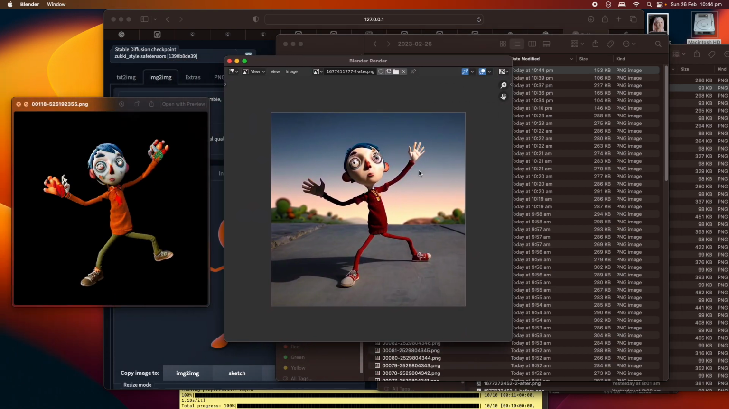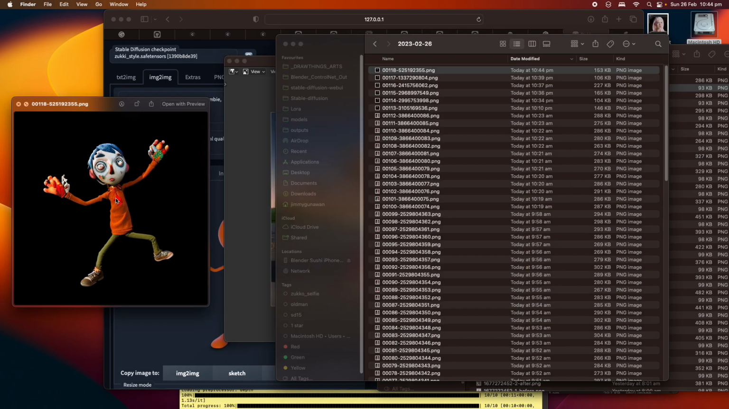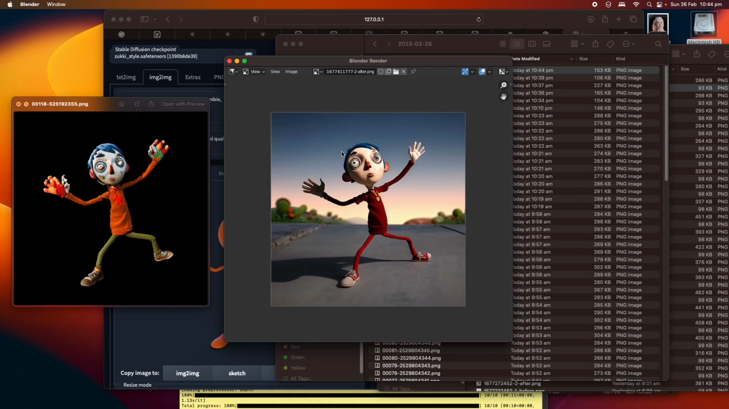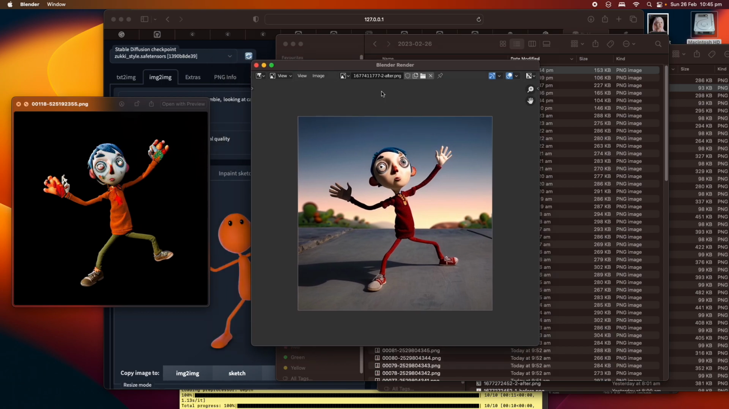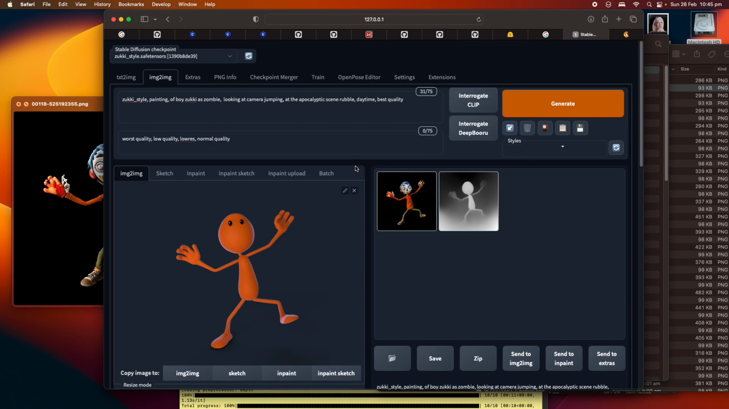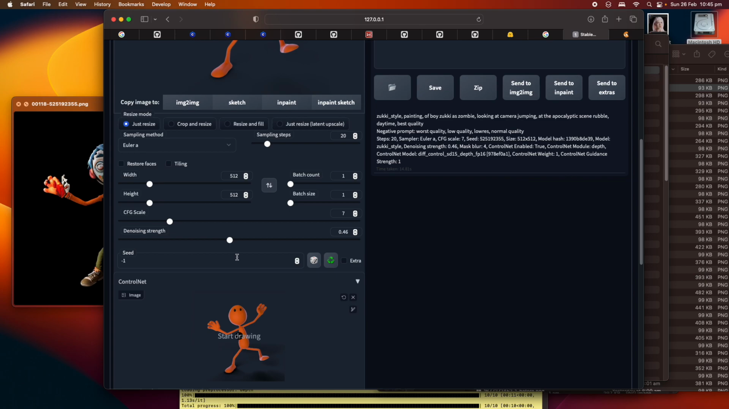And the output from here, it's gonna get that one. Okay, this one is inside Blender. This one is using the Automatic1111. Now this guy is actually looking more like a zombie. This one more like a Zukki. You can change different claws, etc. But yeah, that's another example of usage of ControlNet. But there's a lot to talk about.